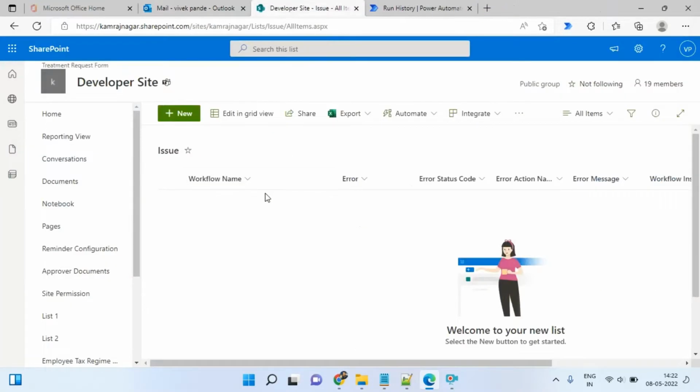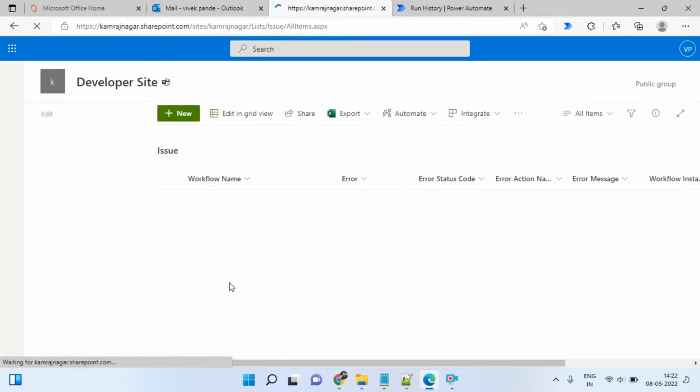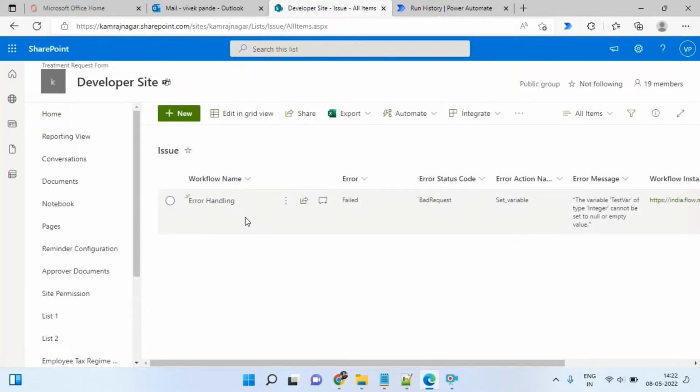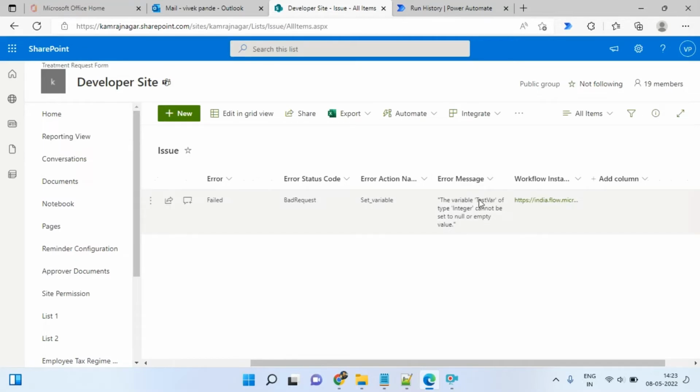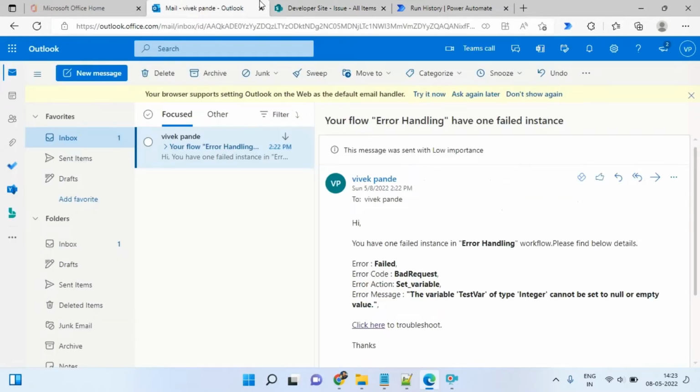And if you check the issue list, okay, let me refresh this. Yeah, so we got this data in the issue list as well. If you can see, there's a workflow name, what is the error, this is the error status, on this particular action the error has occurred, and this is the detailed error message, and this is the workflow instance over here. So our details are capturing properly into the list as well as into the email body.